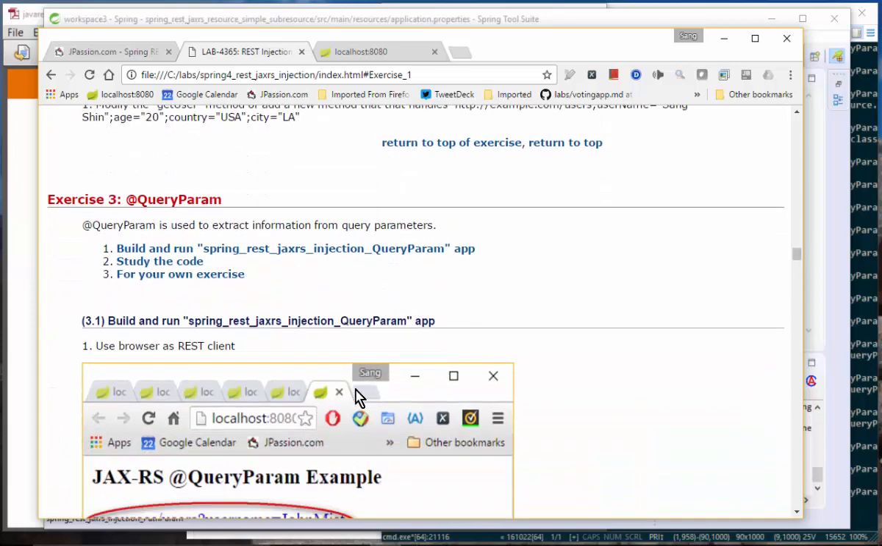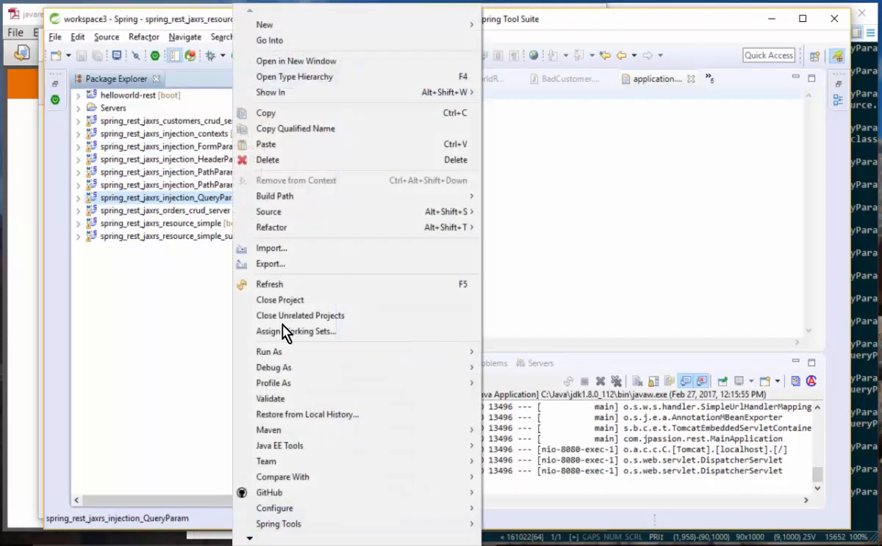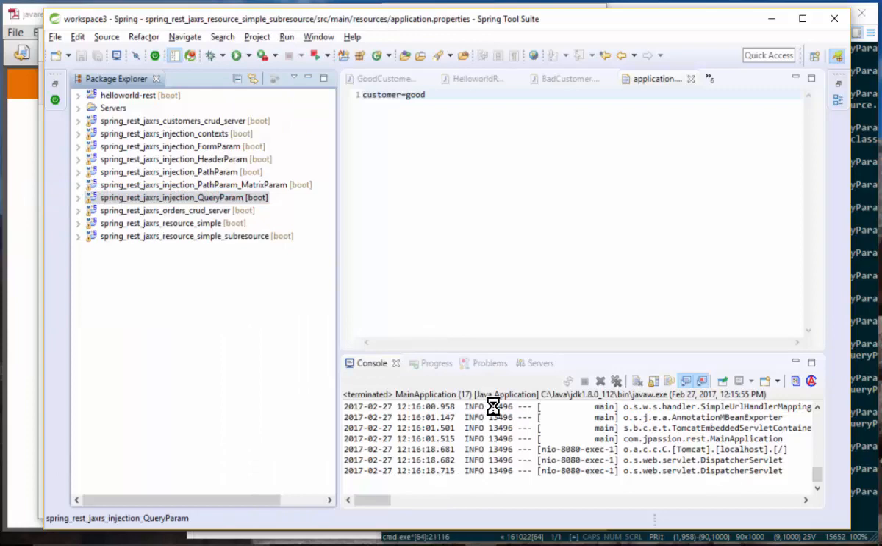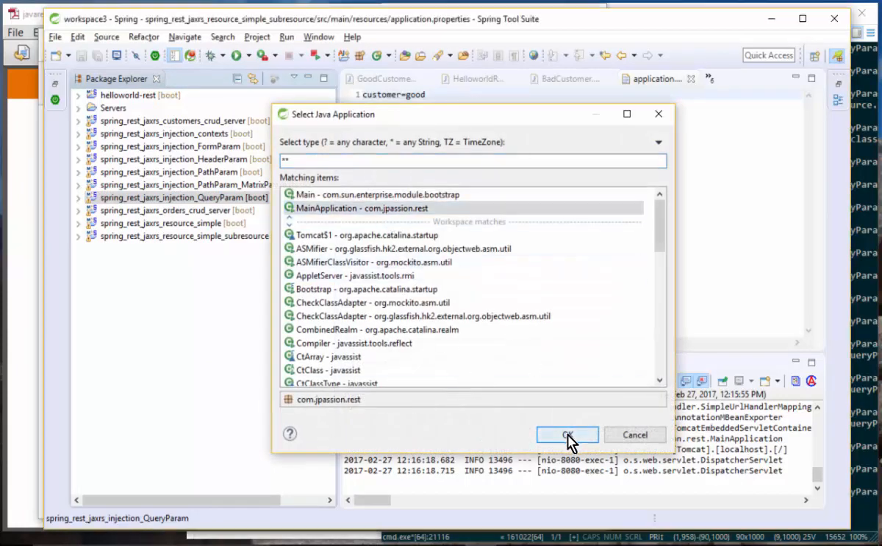Query param. So let's run the query param. Stop it, and the query param. So let's run this one. Run as Java application, main application.